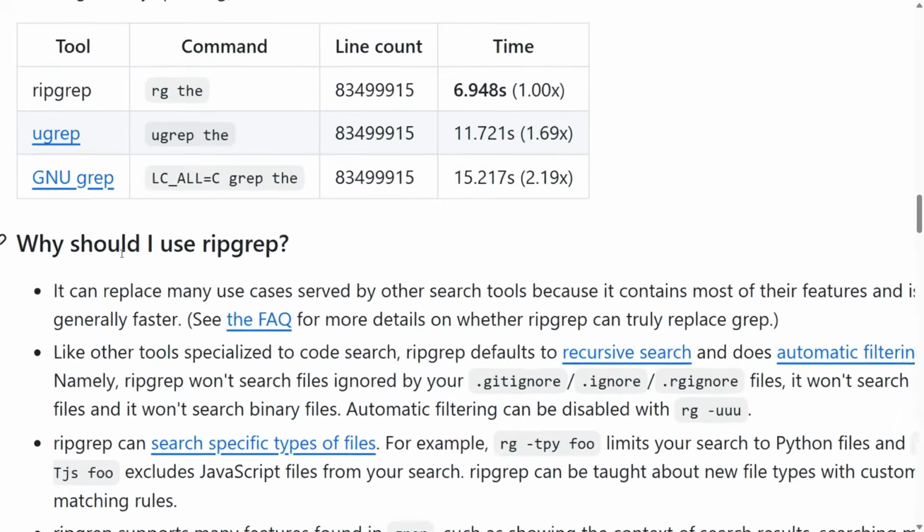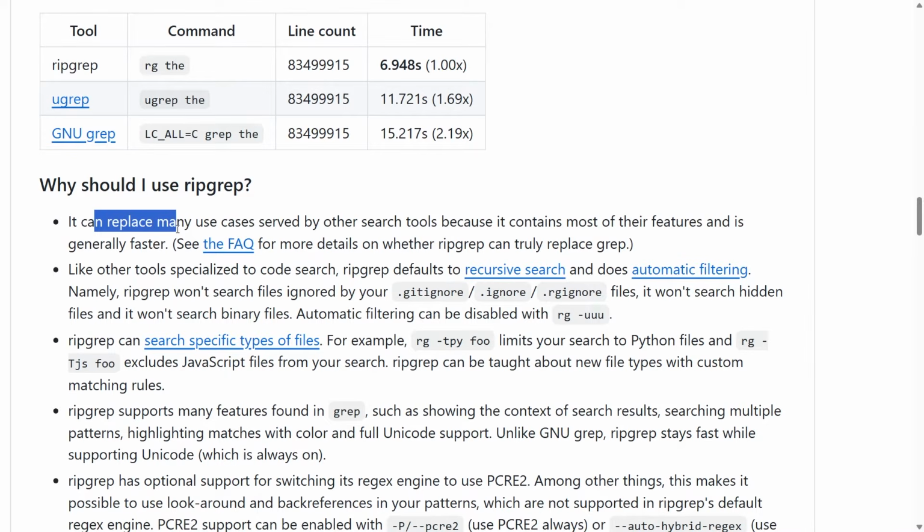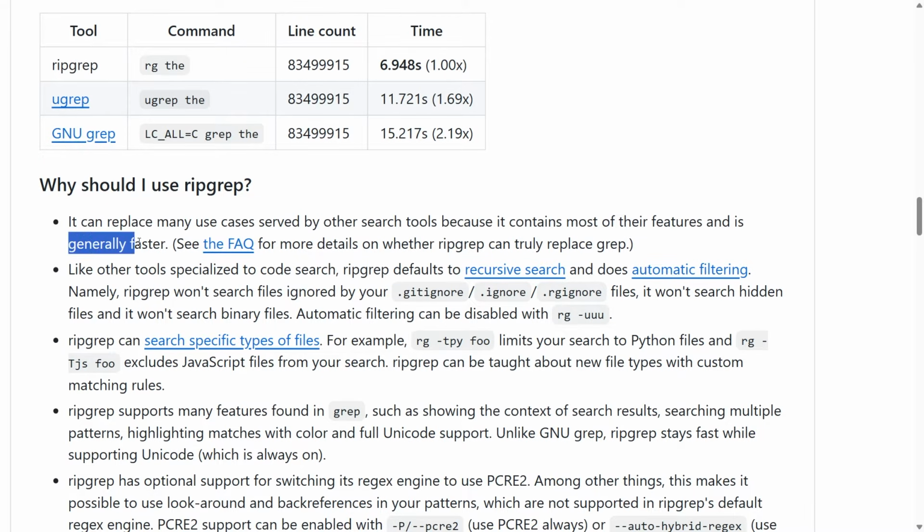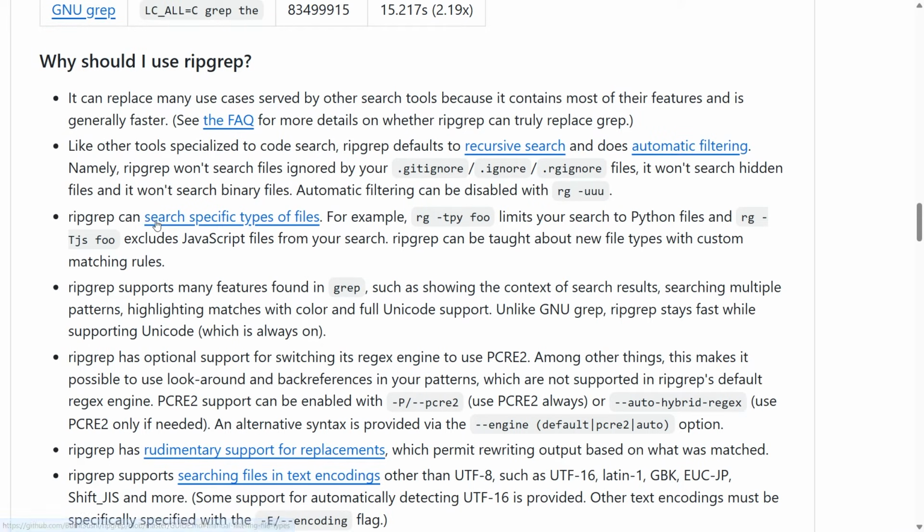Well, here is the reason why you should want to use Ripgrep. It can replace many use cases served by other search tools because it contains more of their features and is generally faster. It can search specific types of files, for example, rg -tpy foo limits your search to Python files, and rg -Tjs foo excludes JavaScript files from your search. Well, many things. I'm not getting into it right now, but this search tool might save you tons of time, like 10 times. Let's move on to number 4.